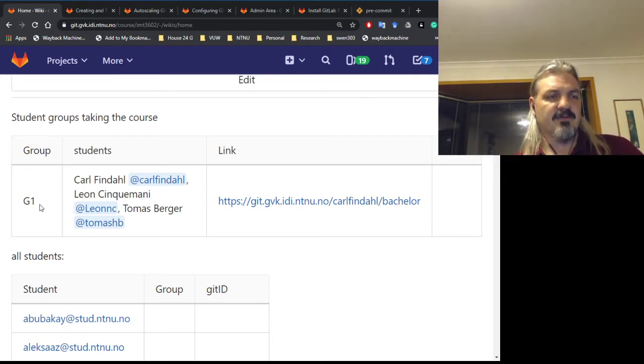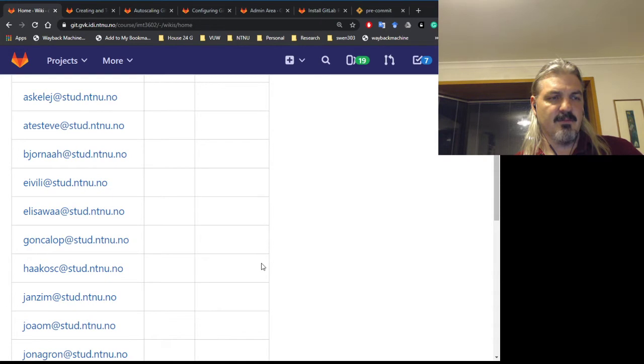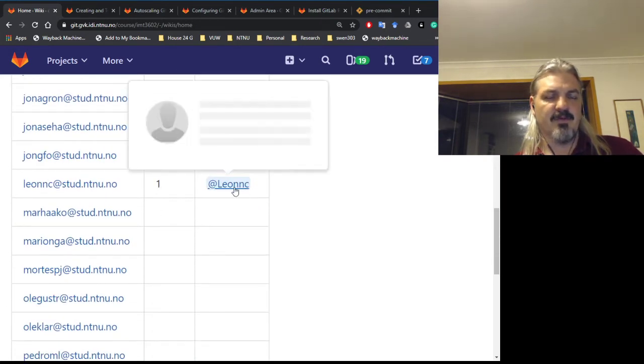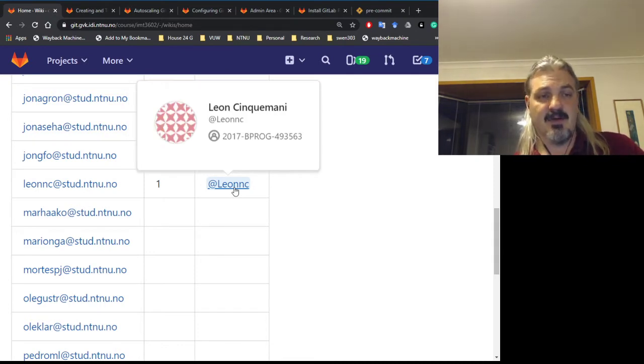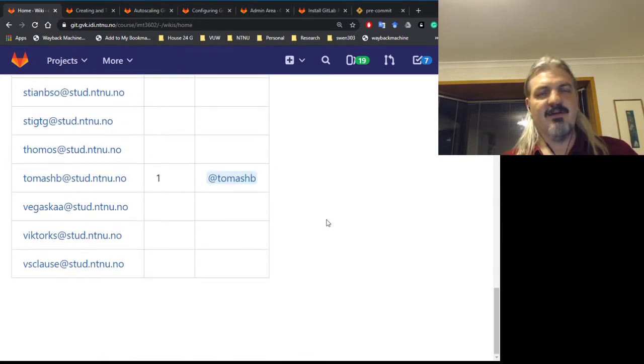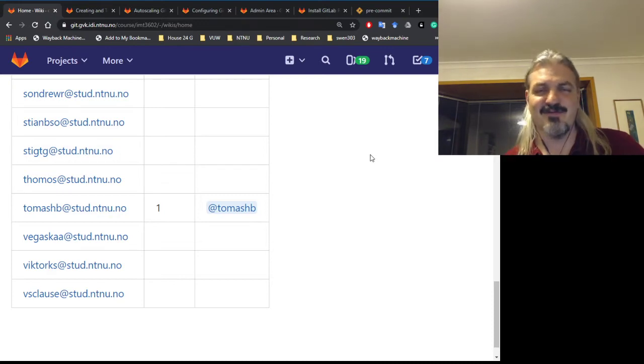But here it's got the group number, the students who are involved, their handles, and the link. Now that's great for me because then I can go and follow those. I've also got a list of all the students here who are in the course, and then I put in which group they're in and what their GitLab connection is. So if you know someone's student ID, you know their email, so it's not exactly private information, and you can work out their username. So again, not private information.